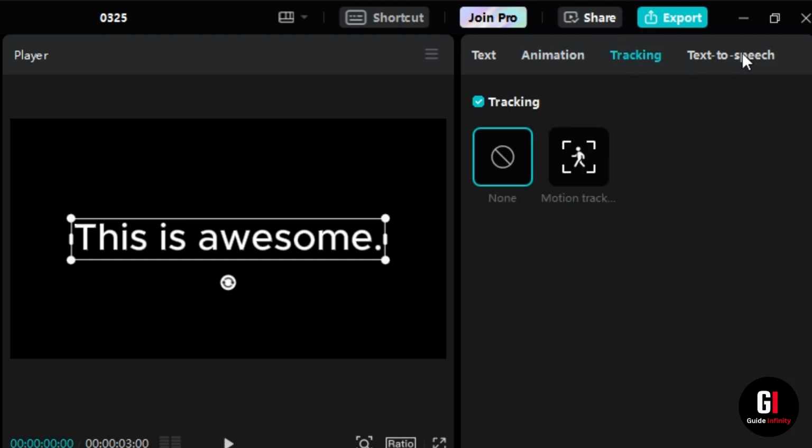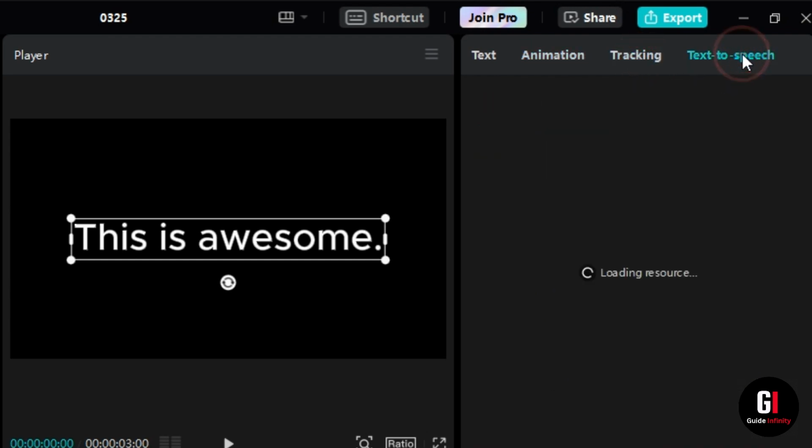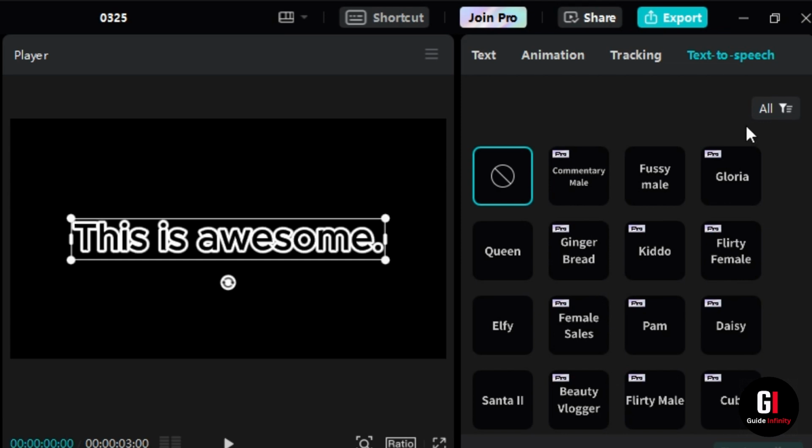So then what we're going to do is come to the top right, and if you click on text to speech, you can see that you've got all these different voices that you can choose from. Some of them are for CapCut Pro, which you can go ahead and use, but if you're not using CapCut Pro, don't worry, there are also lots of free ones as well.